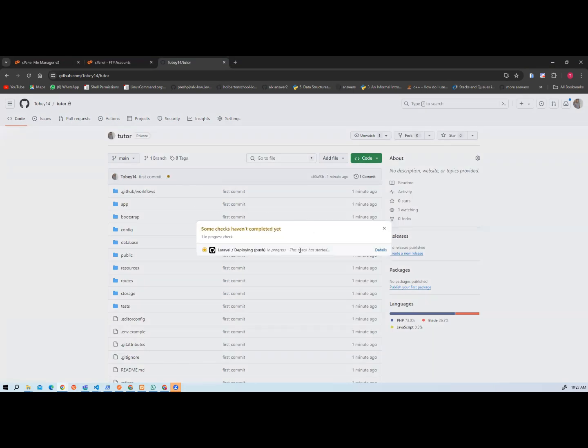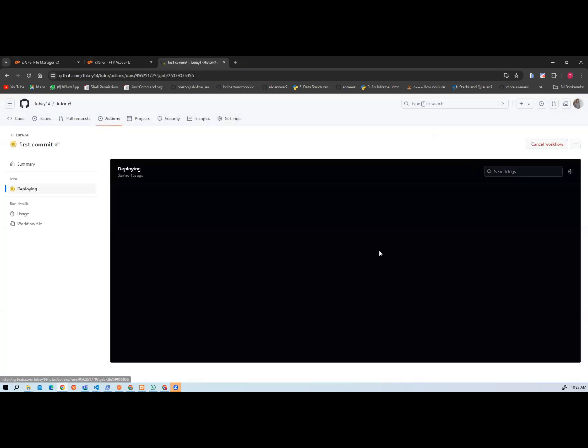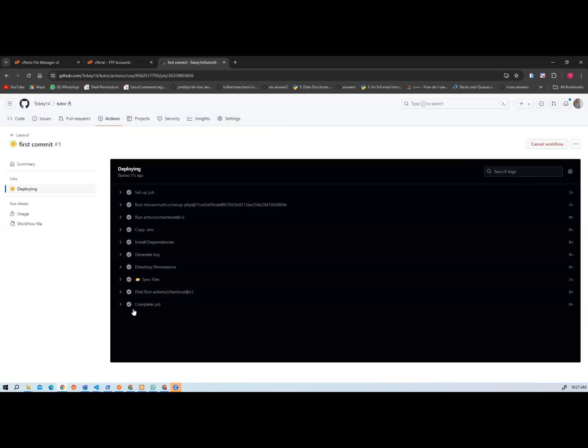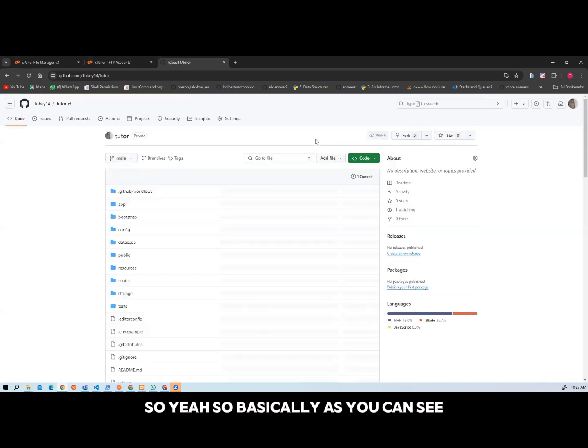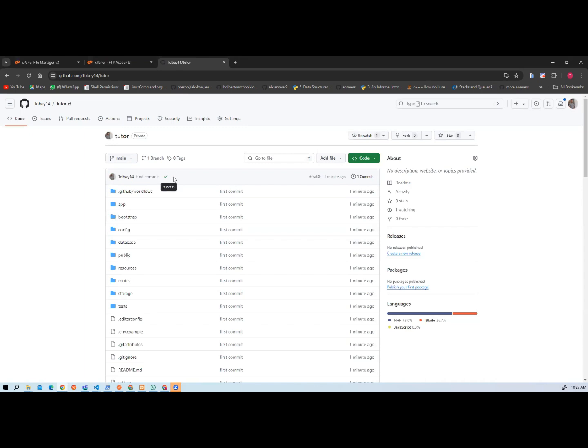Let's see what's happening. So basically it's still deploying. I like to view details just to see the magic happening. Yeah, so syncing file, and now the job is complete. The deployment is complete. So if you go back to your repo here, you will see a check mark, which you can see up here. But if you reload the repo itself, you'll see the check mark more clearly to indicate that the deployment was successful. So yeah, as you can see here, it says deployment successful.